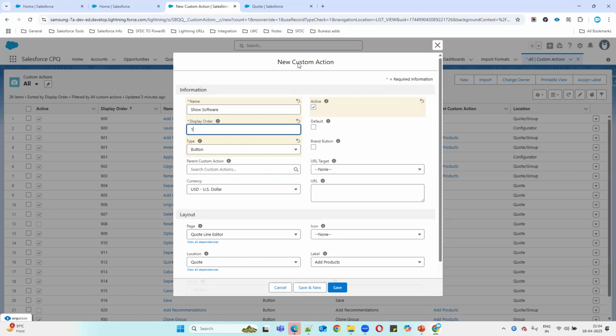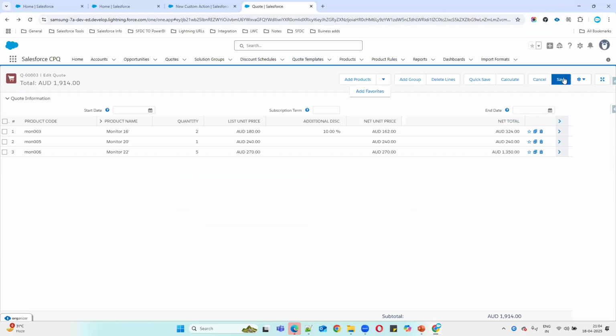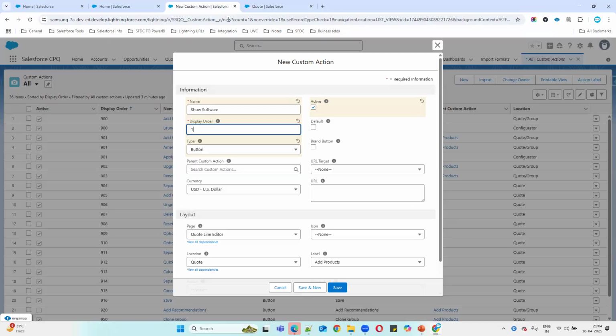So brand button is what? Brand button UI. This type of button color you can see, right? This type of color you want, you can use this brand button.